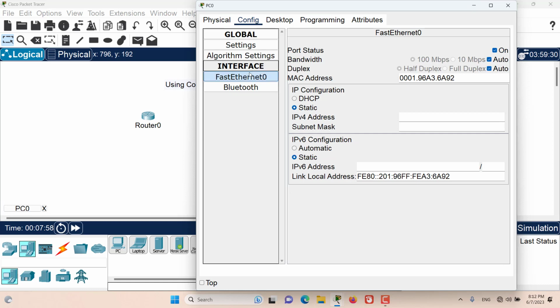If we go to the interface, FastEthernet0, we again have the ability to configure this interface using DHCP or static IP address. Let's configure this one to 192.168.1.2. And if I click here, a default subnet mask is going to be provided for me.